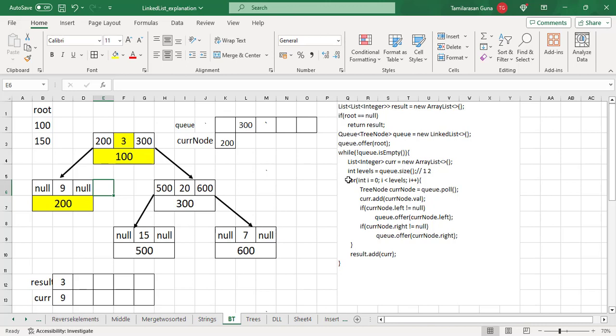When I go for the next iteration, now i value becomes 1. 1 less than 2, the condition is true. If the condition is true, I have to delete the front element of the queue and store it in the current node. The front element of the queue is 300. That should be stored in the current node. This will be done by the method called poll. What does the poll method do? It will delete the front element of the queue and return the deleted element. So I have deleted the front element of the queue, and it returns the deleted element that has been stored in an object called current node.